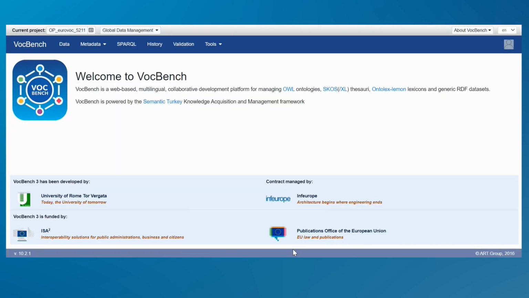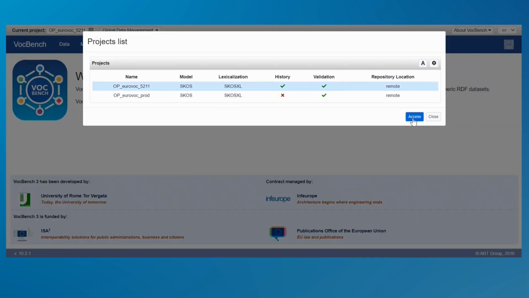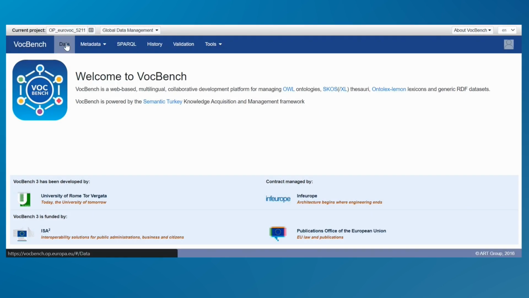In this VocBench training session, we will see the two collaborative features of VocBench, the history and the validation. Access VocBench, select the project from the list of projects, and click on Data.